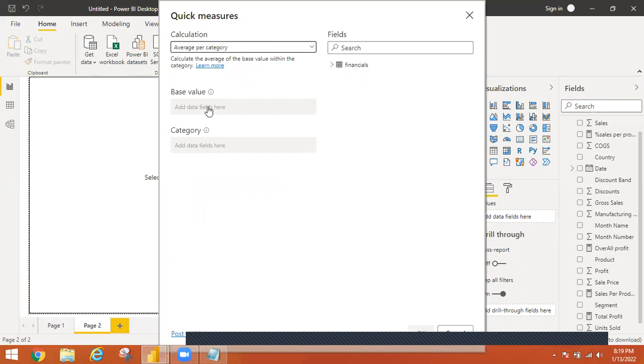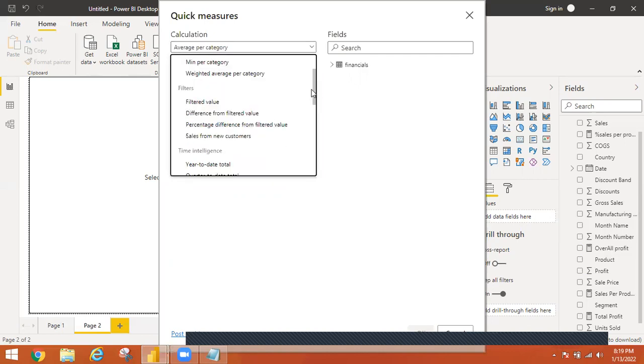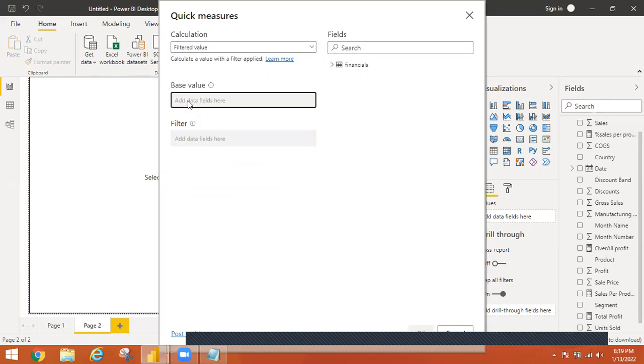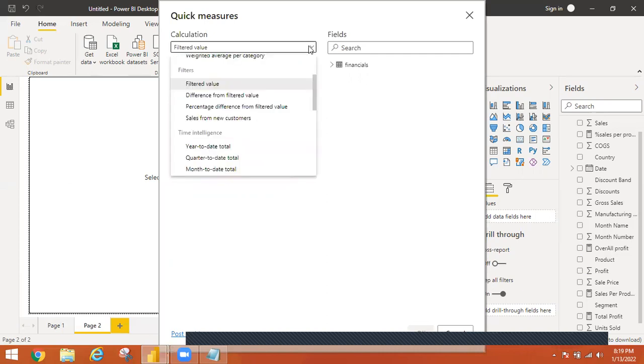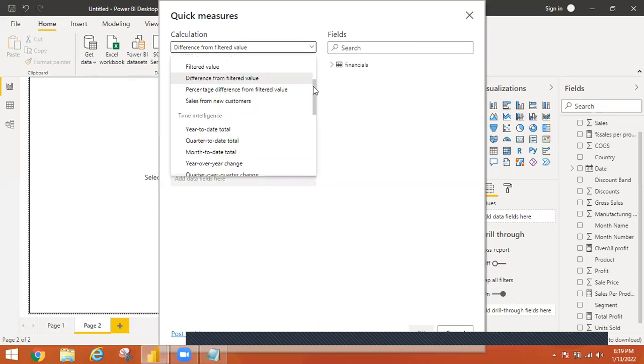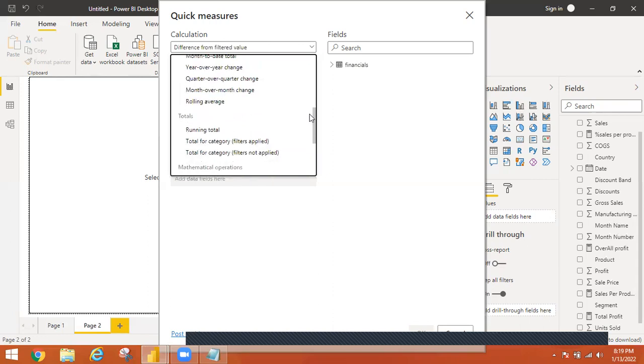Similar to this, you can create measures for variance, maximum, minimum, weighted average. You can also filter it. So if you select filter, you can see you have to add the base value here. You have to add the filter condition. Based on that, it will create a measure. You can calculate difference from multiple filters also, and you can use it here, difference from filter value. Apart from that, there are time intelligence functions also, like year to date, quarter to date, month to date, year over year change, quarter over quarter change, month over month change, and running total also.